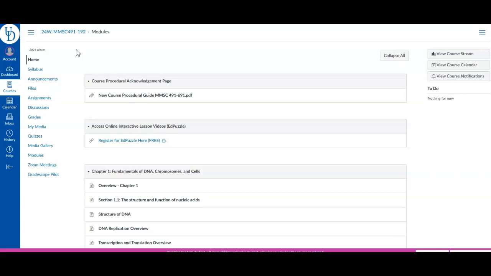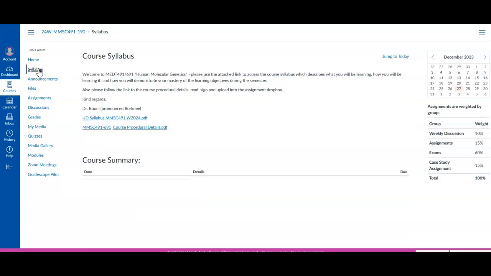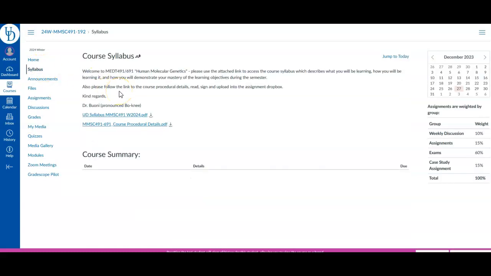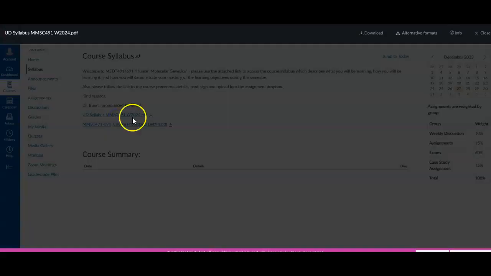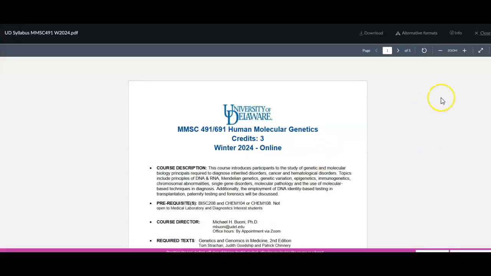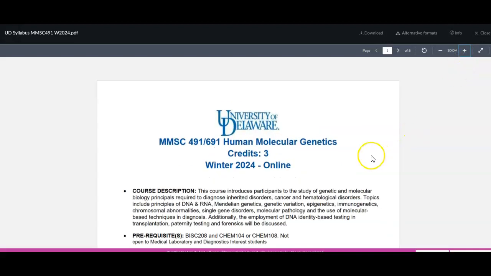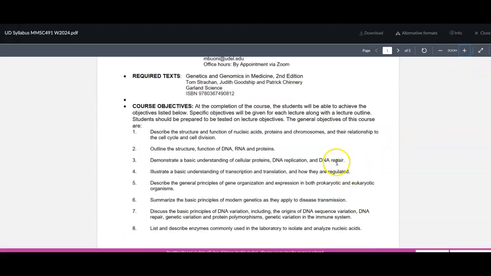I just want to go over the course for you so you have an idea how this works. First things first, you want to start at the syllabus. I'm not going to go over every detail, but here you have the syllabus for the course, and here is a course procedural document you're going to sign and return. So let's just look at the syllabus. We don't need to go over every detail of this now. You can read all this yourself.